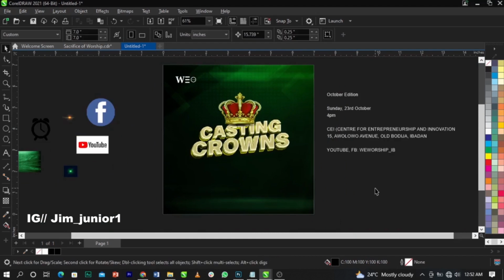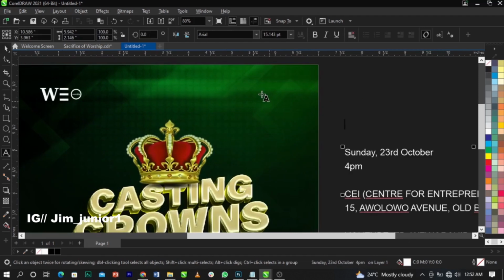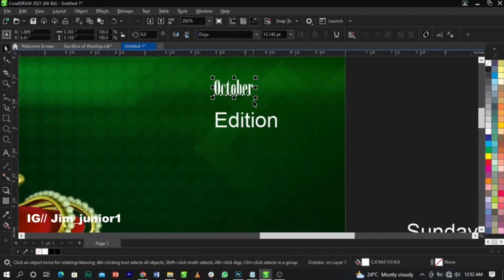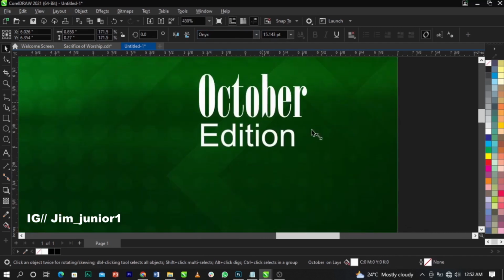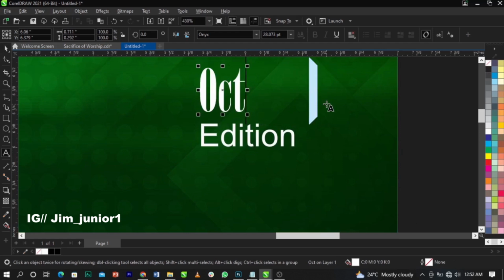So the next thing we're going to do is I'm going to come over to this and copy. Okay, we have it's October edition. Sorry, I'm going to place this one here. All right. So the font I'll be using for this one is called Onyx. All right. So this is it. So I'm not going to use this October in full. I just want to break it apart this way and change to uppercase. Shift F3. And this is what we're going to have.